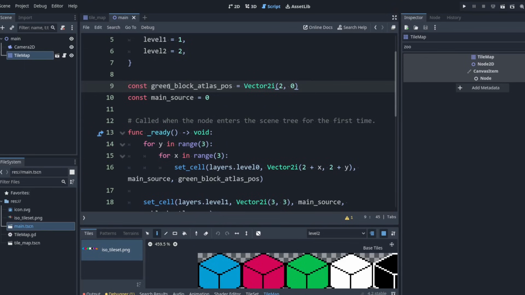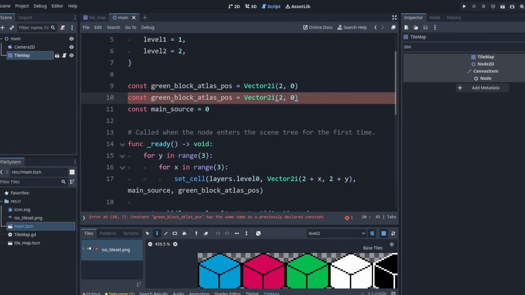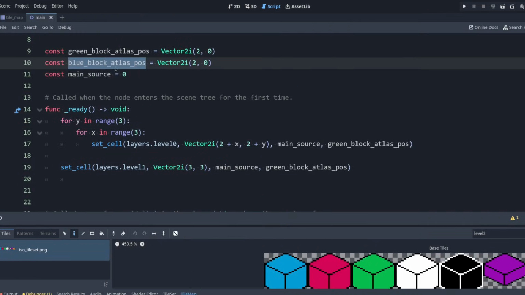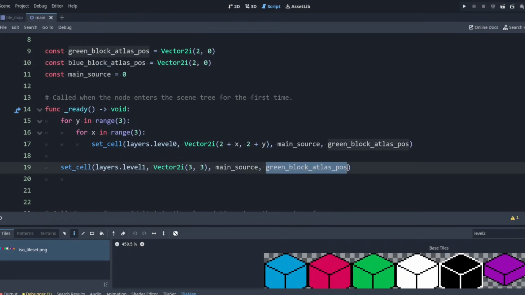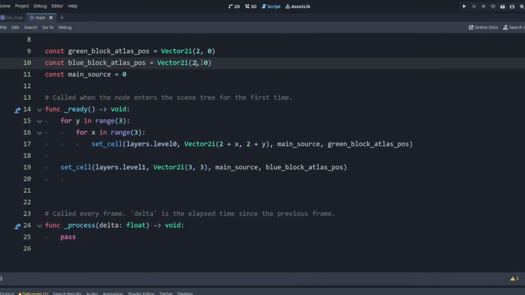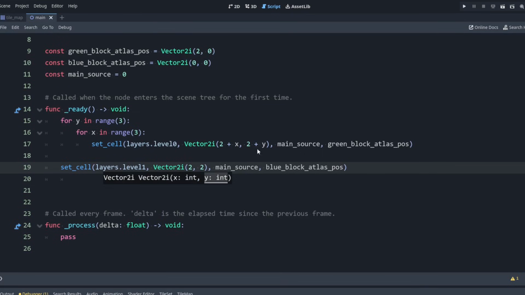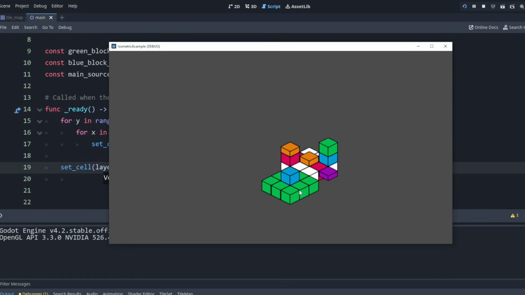So we can copy and paste our green block atlas position variable and name this to be blue block atlas position. So down here, instead of green block, we want to use the blue block. Yes, because we did not change this part. And because of the way this is set up, we actually want this to be at 2, 2. Make it line up where we want it to be. There we go. That is the basics for how you can use the isometric view in Godot 4.2.